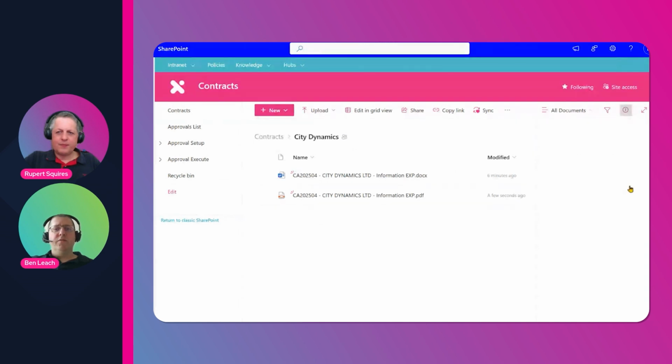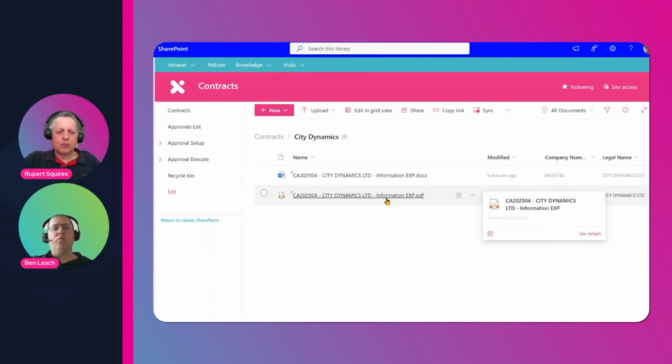So again, the advantage of using Power Automate to orchestrate this signature process is that Power Automate is able to then grab the signed document from Adobe when it's finished and go and save it straight back into the library so that you don't need to worry about finding it yourself.